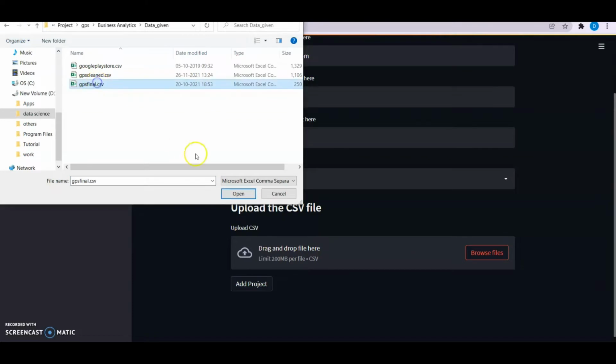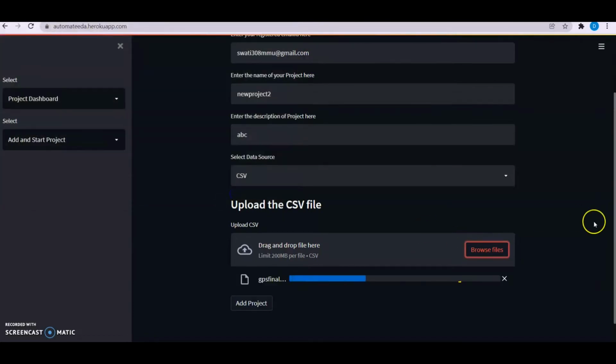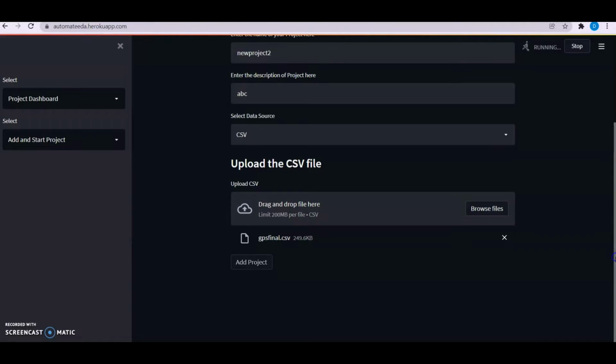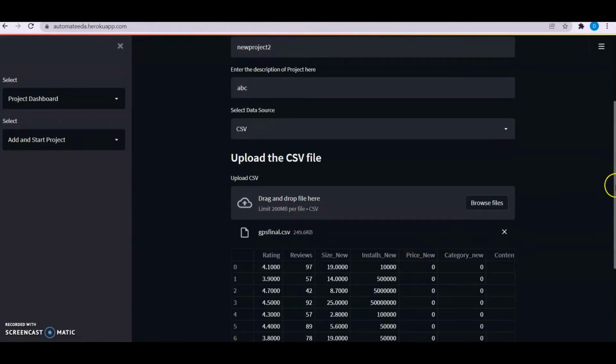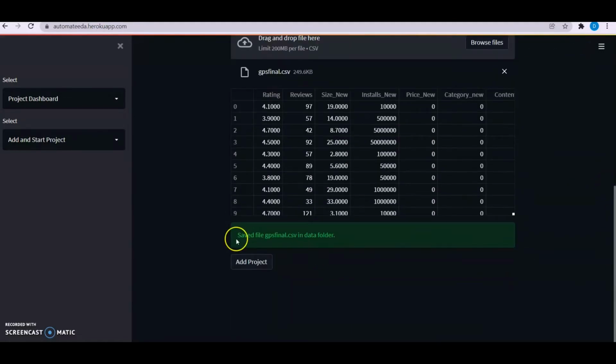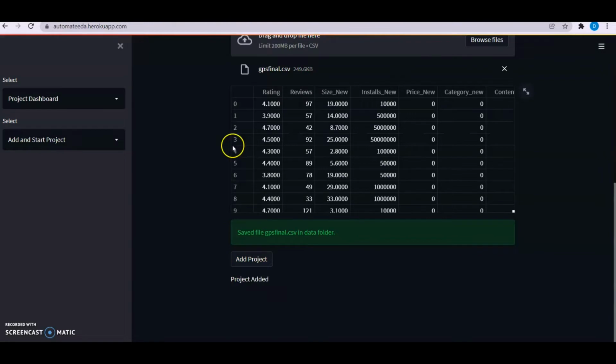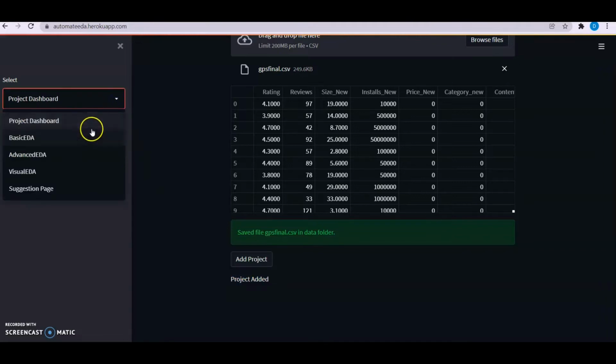I am selecting this GPS final file to upload, and then we have to wait for some time till we get a message here that we have saved our data. Now we have to add this project to continue working, and all these details will be saved in Cassandra, plus the data set will be saved in the MongoDB database. Just wait for some time. As we see, this message is displayed here, that the project is added. Now we can go and perform all sorts of operations.